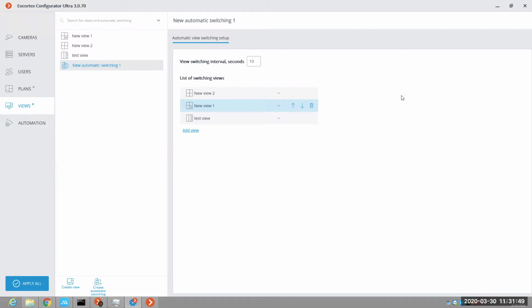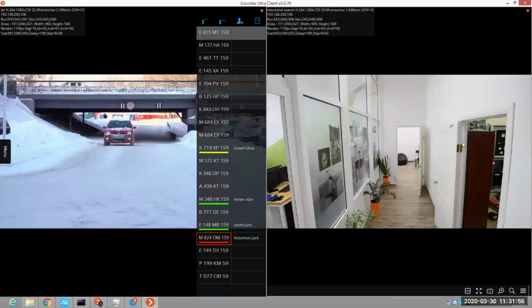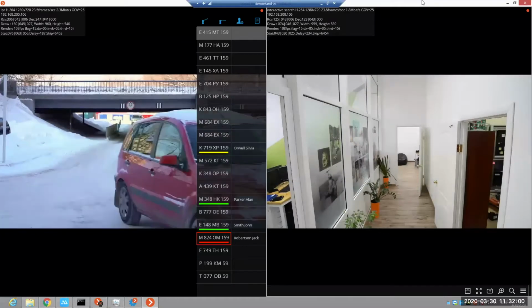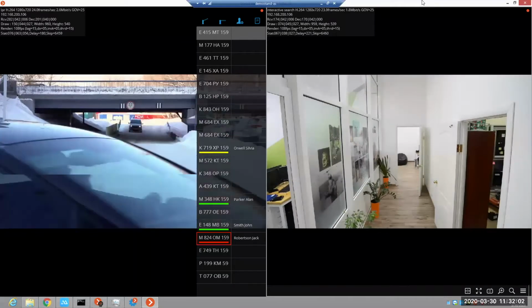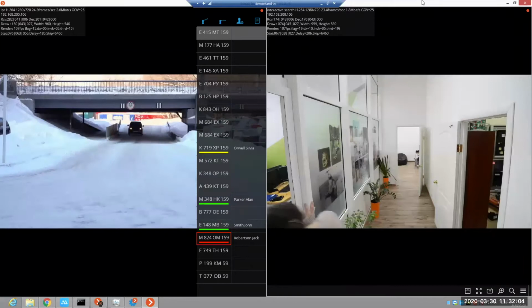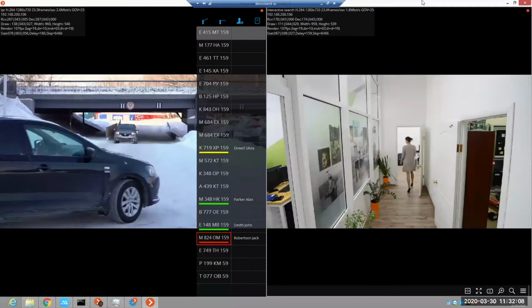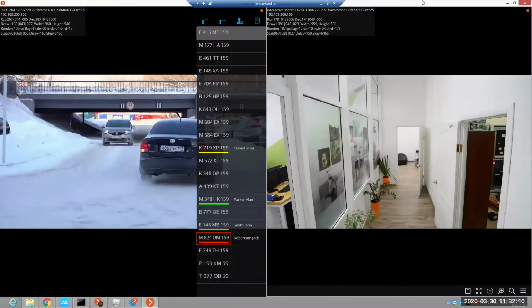So if everything is fine, let's go forward and go to the client application. So here it is, the client application. First of all, today, as we are continuing answering the questions from the previous webinar, I will show you the client application, and then we will discuss the modules.